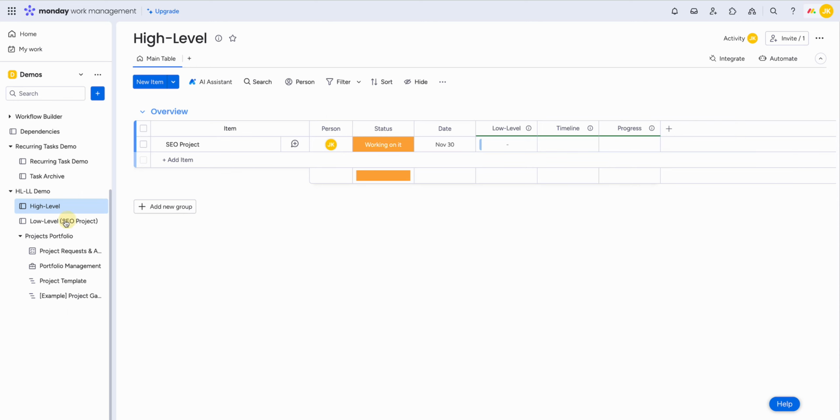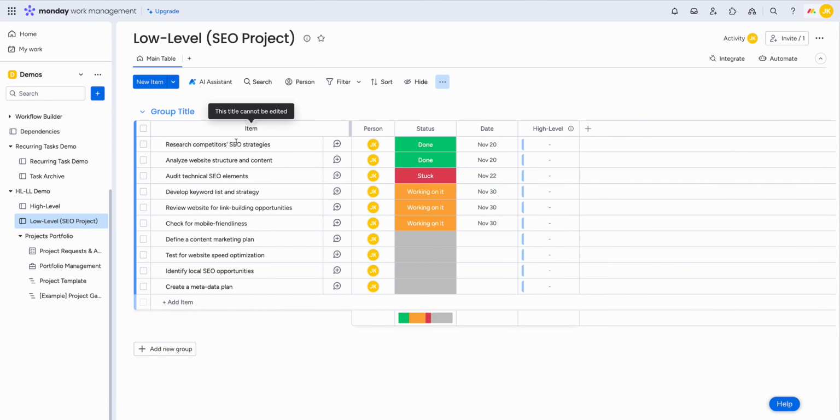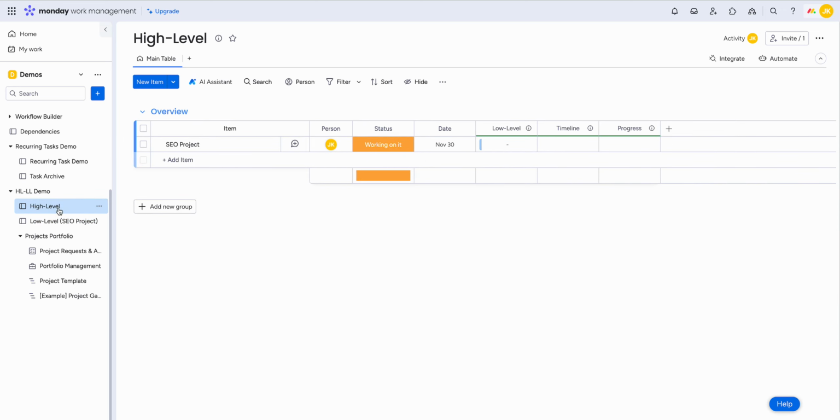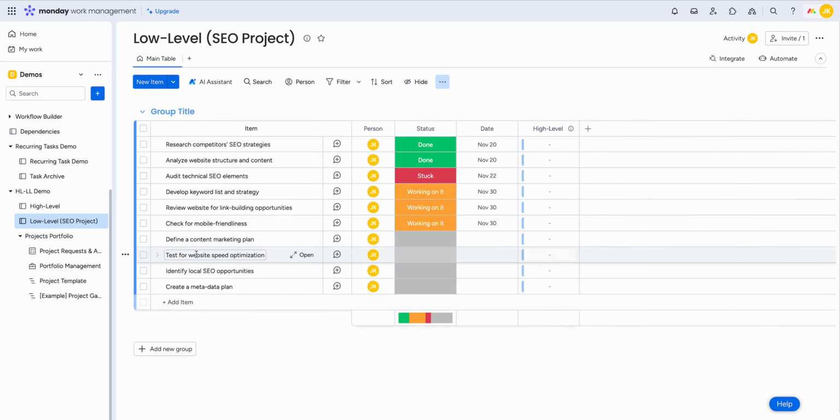So if I have a look at my low level board, this is where all my tasks are listed, and I have some status, dates, and a connect board column to the high level board. So whenever I would create a task here in a high level board, if you wanted to automate it, you could create a low-level board automatically based on this project. And it could be based on the template and already have all tasks inside, but you can work around that as well. And you would have to manually connect all these low-level tasks to your high-level board.